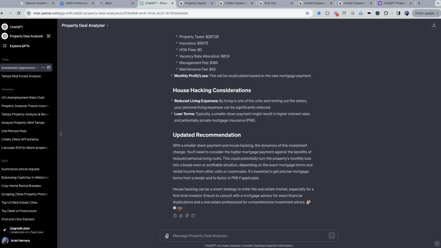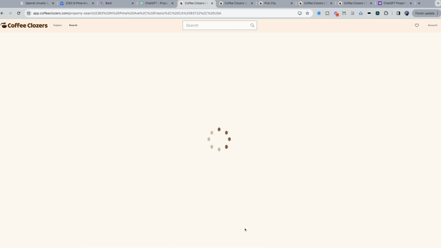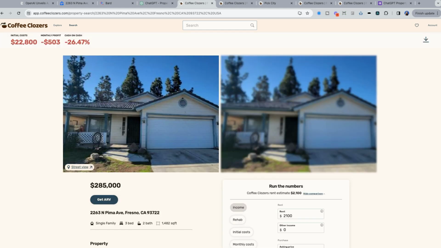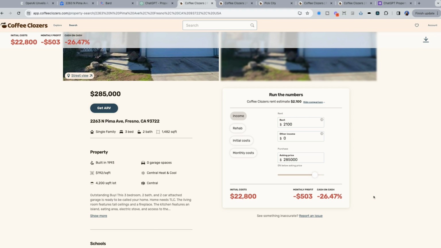But what if we actually wanted to see those numbers if we were to, say, only put 5% down, whereas in our property analyzer GPT, it didn't do so? Well, in this case, we could directly hit Coffee Closers here. So I'm going to select the property since I've already searched for it. We have a property search tool where you could search any property that is residential for free. So here we could see that same property, except now we can do a lot more toggling in real time.